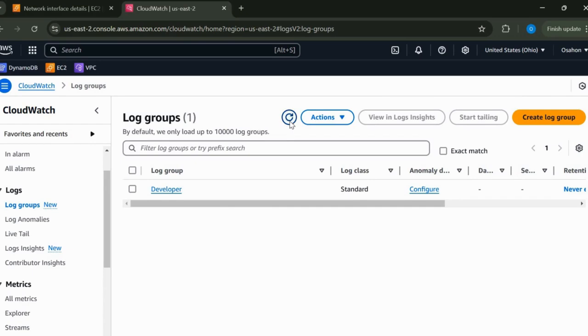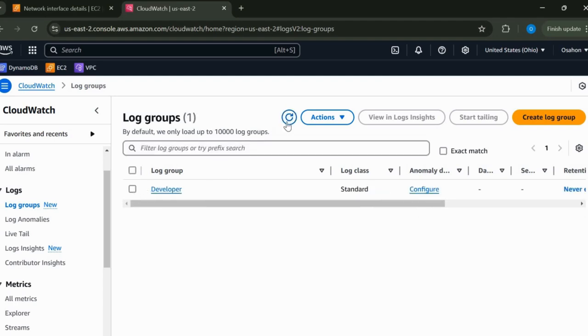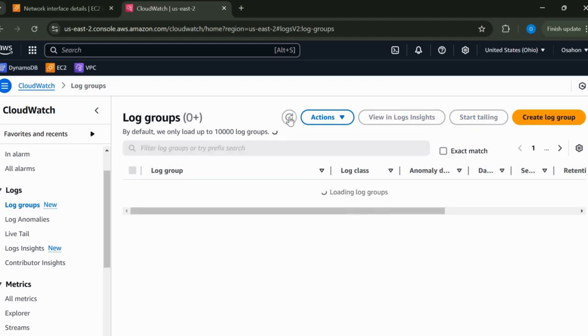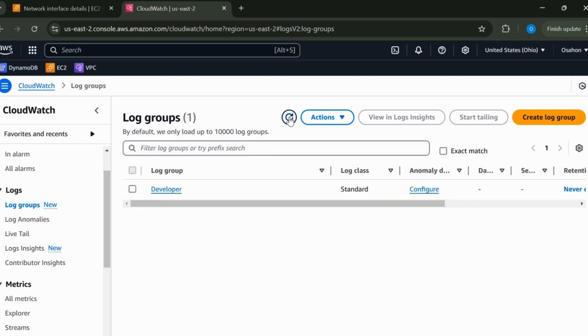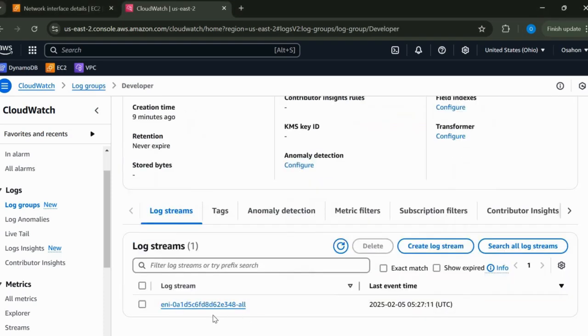So I'll click on refresh. Let's see. Give it a little more time. So every log on the network will reflect here. So just give it a little more time. So we come to, I'll click on the log group, and underneath we can find the log that was just created.